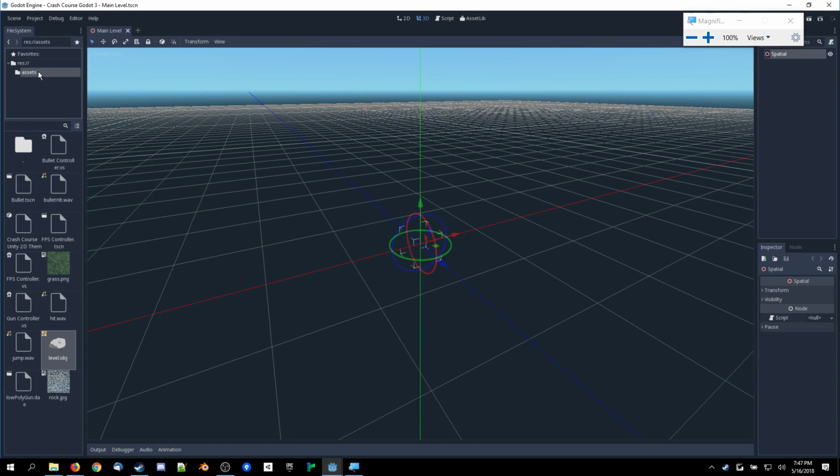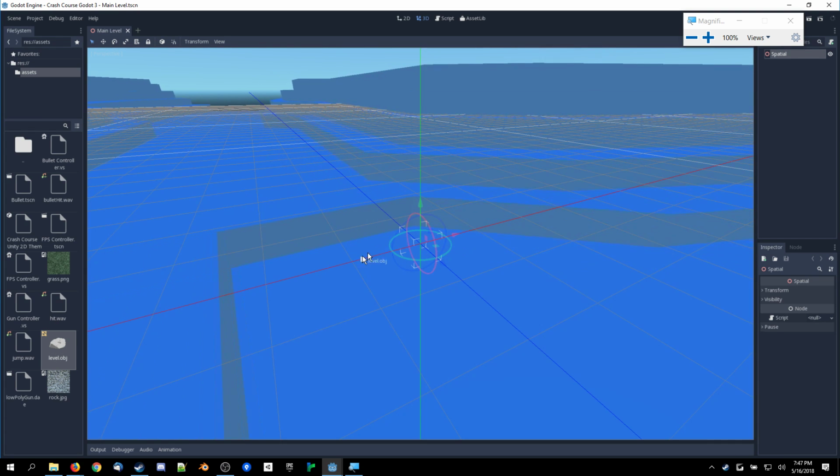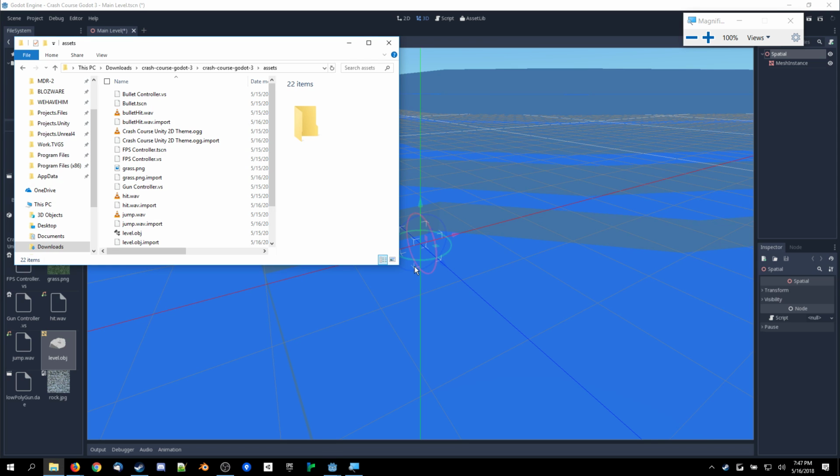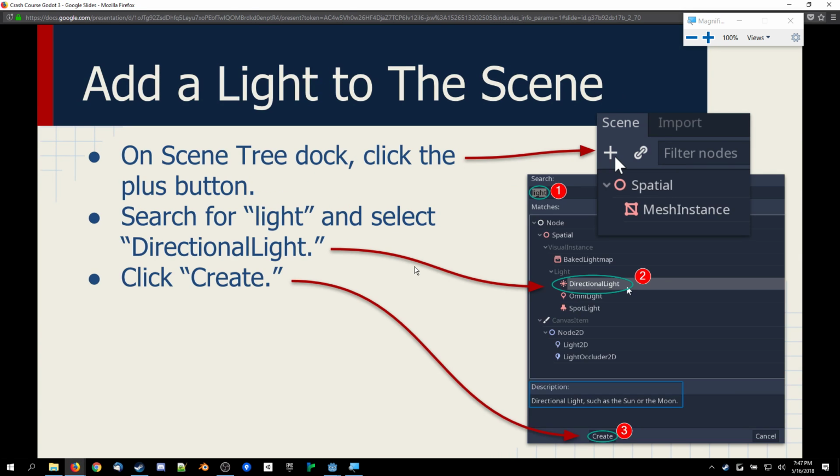So click on the Assets folder. This exposes all the files inside that Assets folder. Drag and drop the level object into the scene. Into the editor, excuse me. Now, it's going to appear really blue because the skybox is blue. And right now, because we added absolutely no lighting into the scene, it's just going to appear like the color of the sky. So, yay. Obviously, we want to fix that.